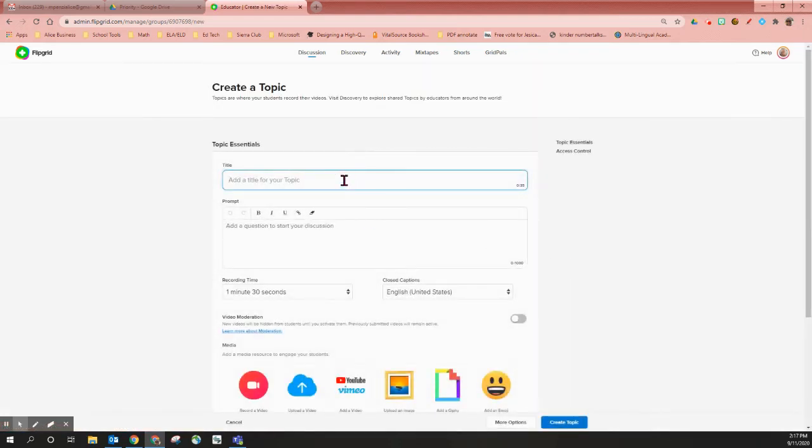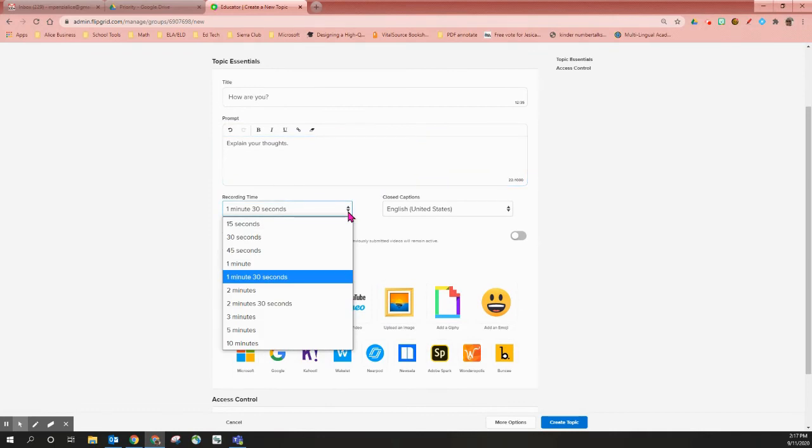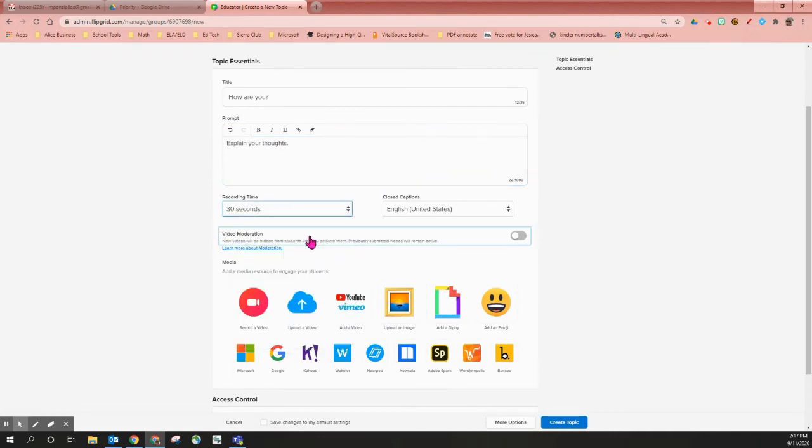So on Create a Topic, I'm going to need to start with a title. And then in the prompt, you can add sentence frames or instructions, any sort of thing you want the students to use as guidelines for their response. You can also set the recording time of how long students will have. I'm going to change it to 30 seconds.